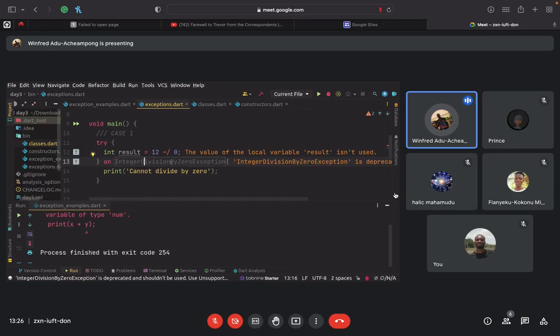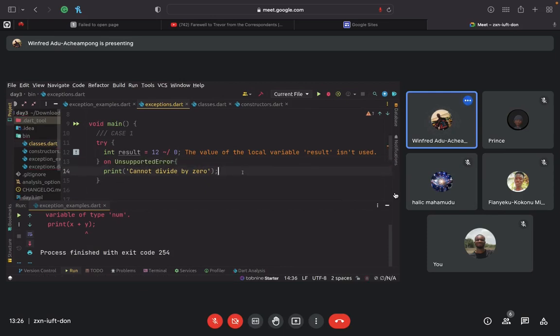Over here, integer division by 0 exception, it says here that it's deprecated. We can't use integer division by 0 exception. That's why, in the slide I showed you earlier, I placed this one inside the parenthesis, and I told you guys that the integer division by 0 exception is under a bigger class called unsupported error. So over here we use unsupported error. So on unsupported error we print this. So let's run this and see how it goes.